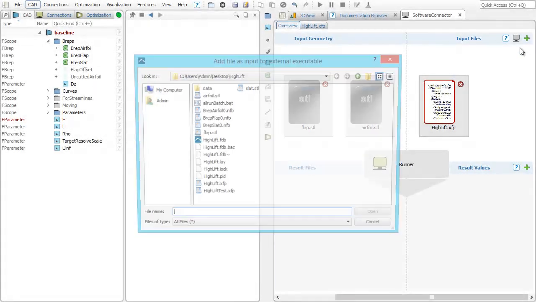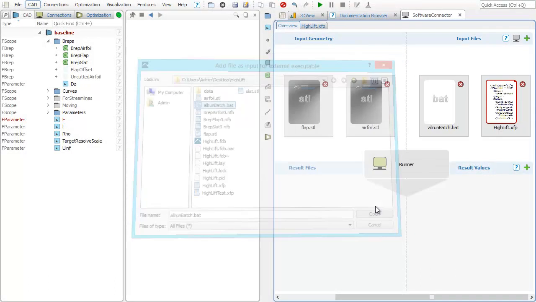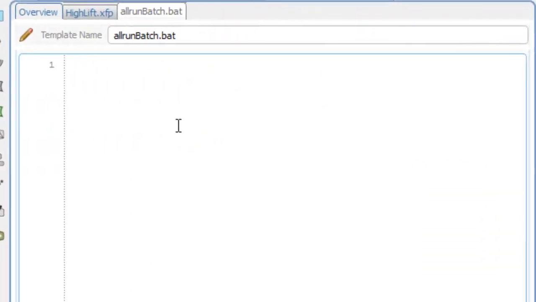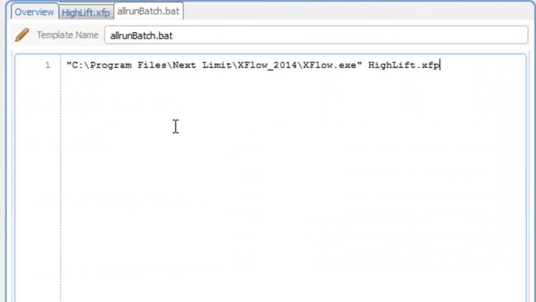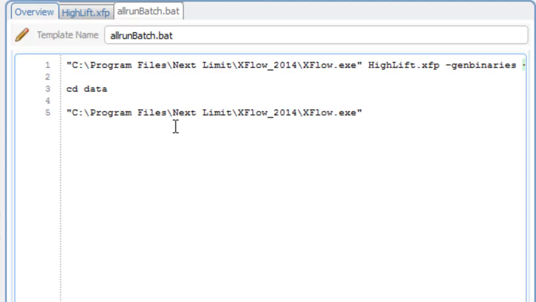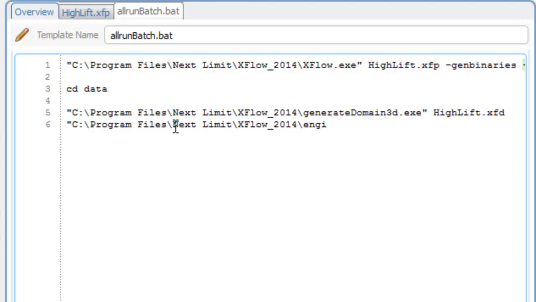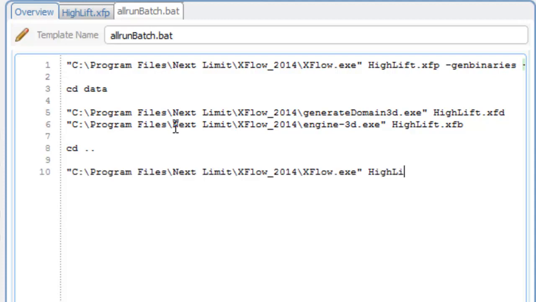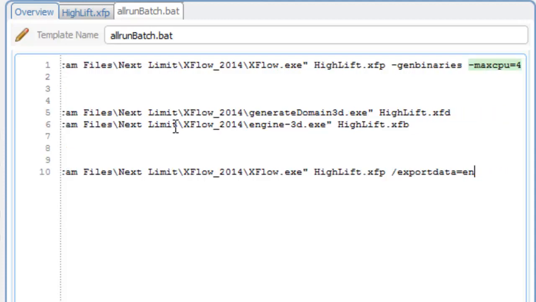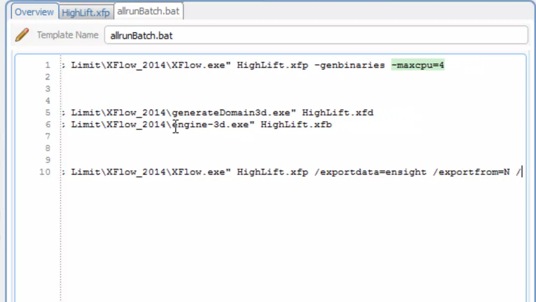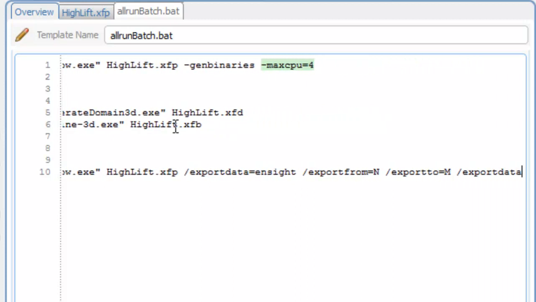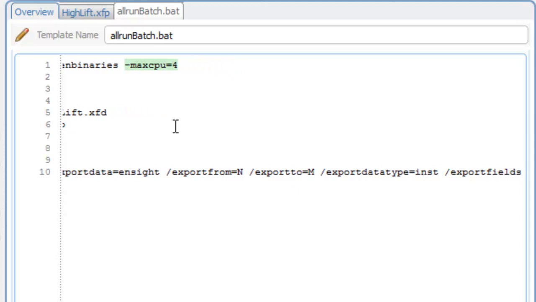For running XFlow in batch mode you will need a script. The script will work for all of your projects. You just have to update your file names within the script. With the script you will start your XFlow project and generate the domain and engine. Furthermore, it is possible to export and cite data of the computation for post-processing in cases. For more information about running XFlow in batch mode, you can take a look into the XFlow user guide.